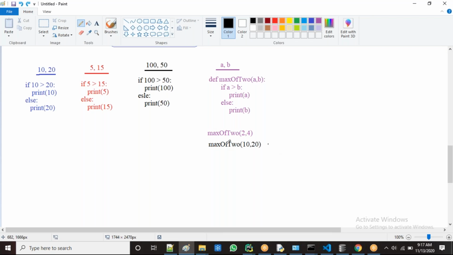Again, if I run this one, max of 2 and max of 2 are the same name, and here 2 values are there, and here also 2 parameters are there. Matching. Then automatically 10 is assigned to parameter a, and 20 is assigned to parameter b. Now start the block. a value is 10, b value is 20. If 10 greater than 20, then display 10, otherwise display 20. 10 greater than 20, true or false? False, so go to the else block and print b. What's b value? 20. So 20 will be the output.